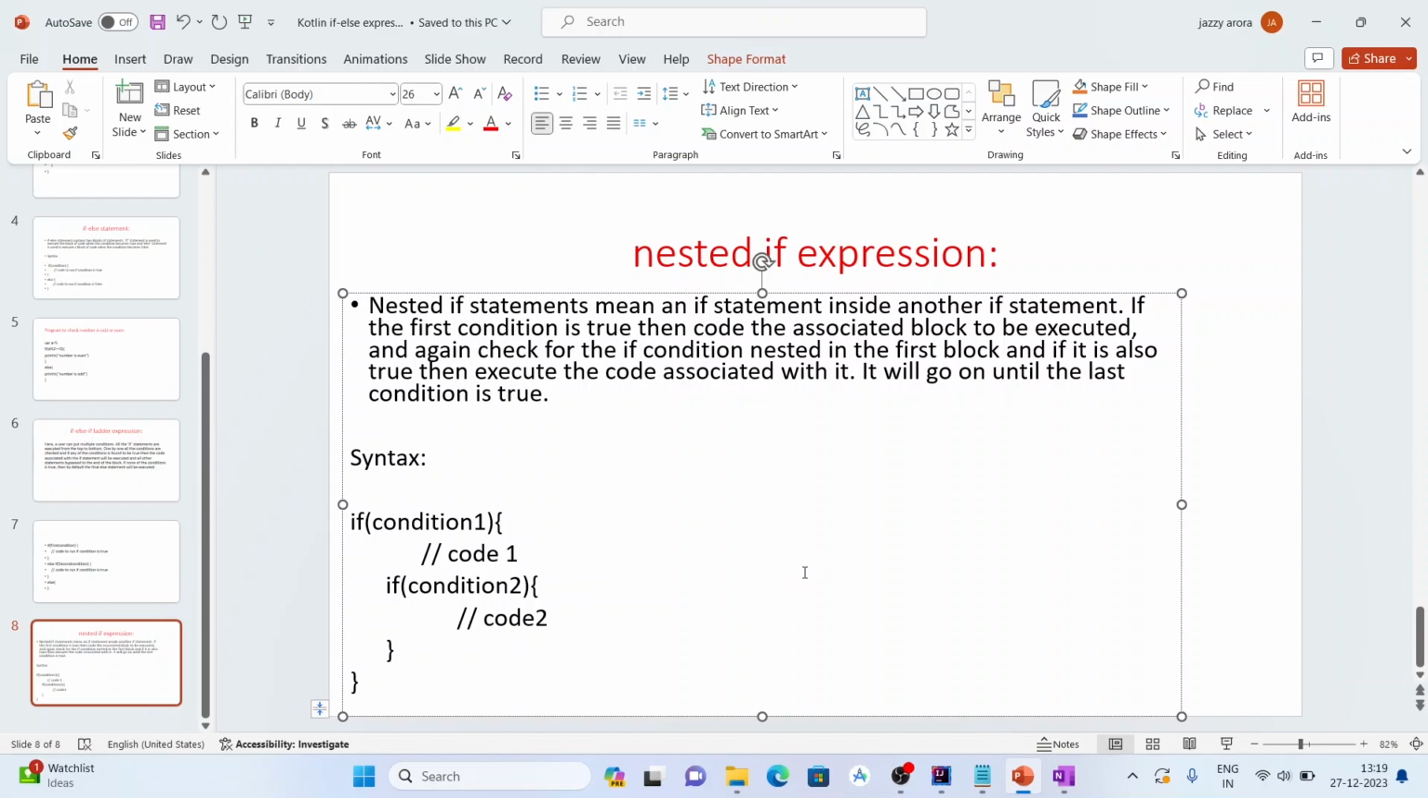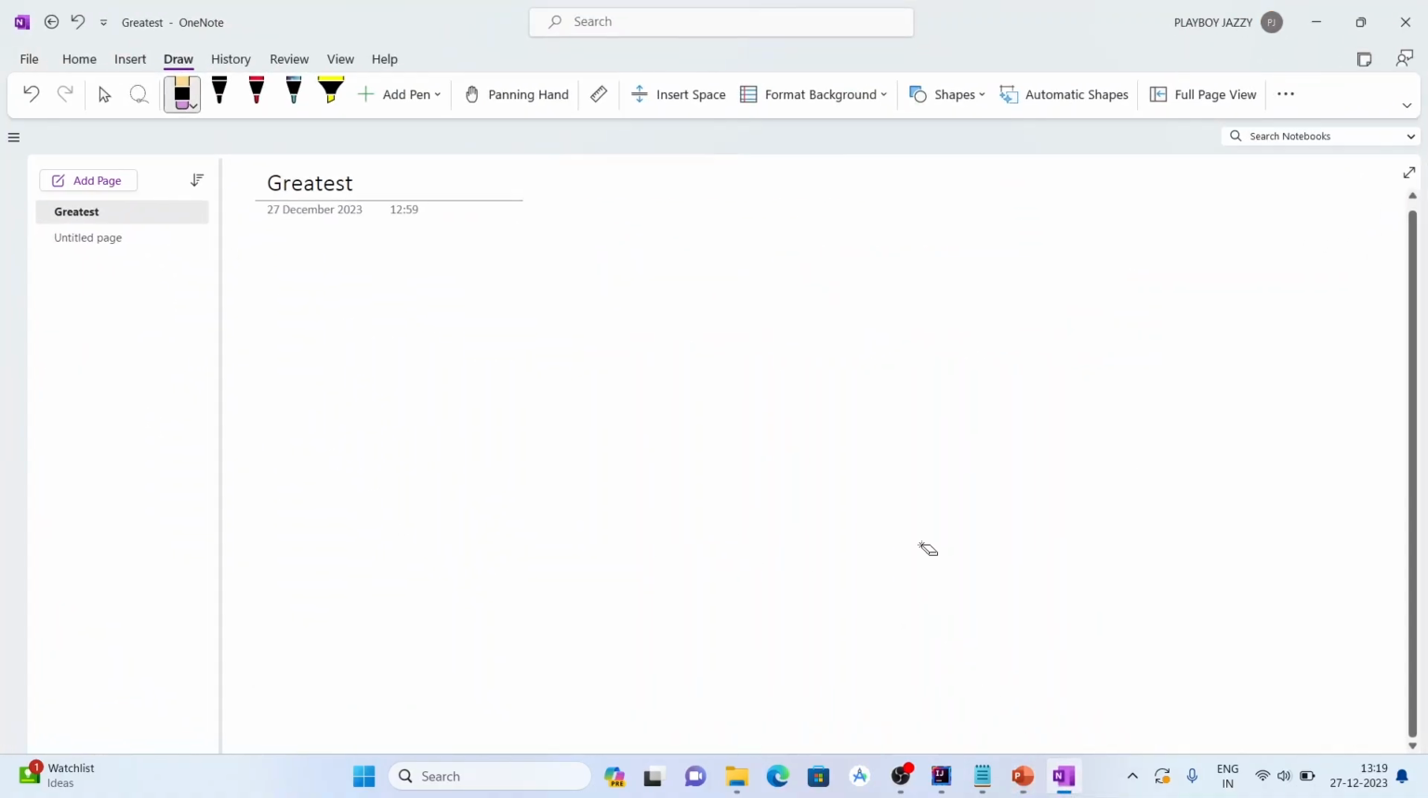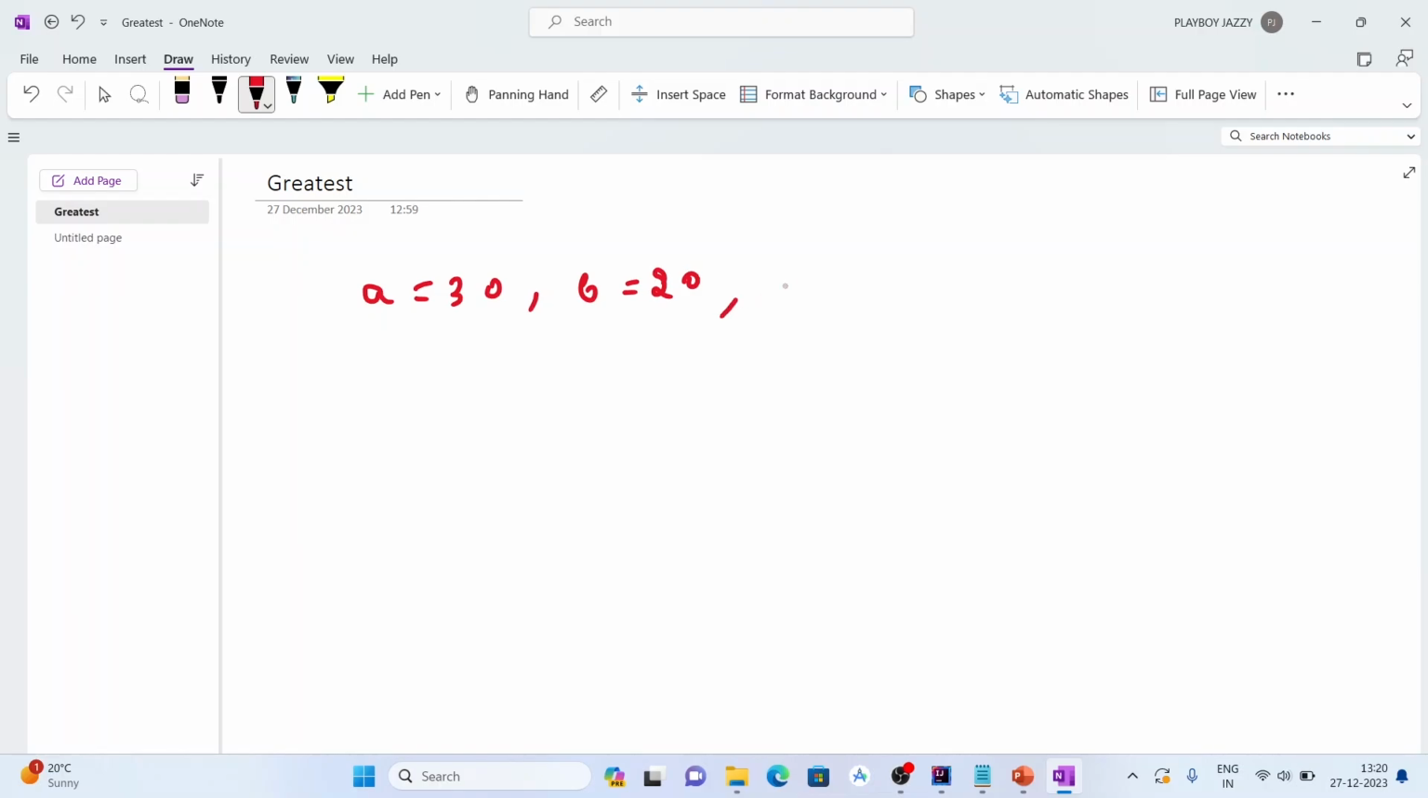Let's create one program to find the largest of three numbers. Let me give you one example of this. Here I take three numbers. Let's understand with the help of an example. Suppose I have three numbers. The value of A is equal to 30, the value of B is equal to 20, and the value of C is equal to 10. I have to find the largest of the three numbers.